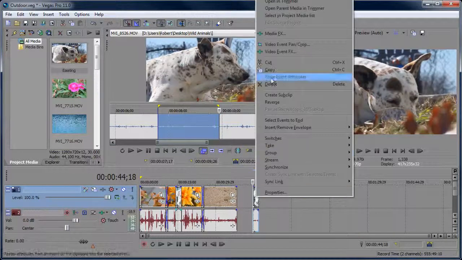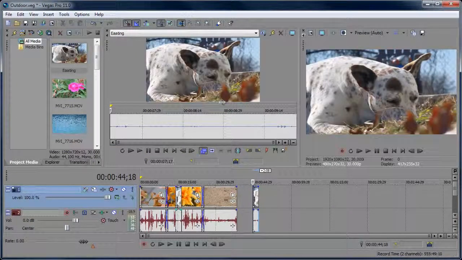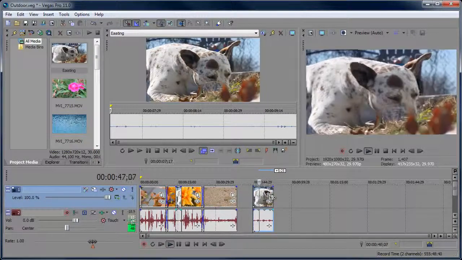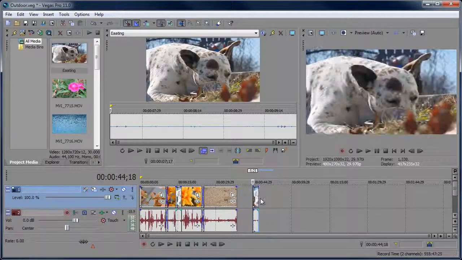So we can right click this, open in the trimmer. And now what if we made a mistake? What if we wanted to add a different portion, or even more of the beginning, more of the end? If I just stretch this clip out, it'll just repeat over and over again. I want it to stretch out.